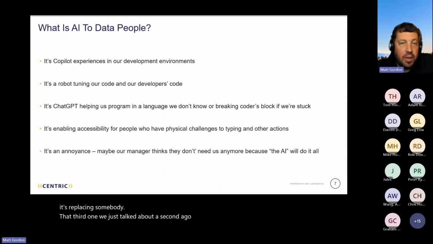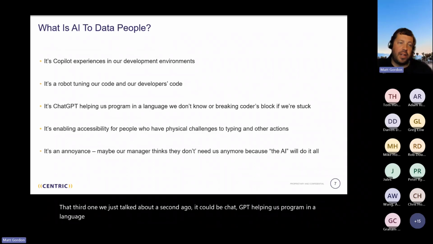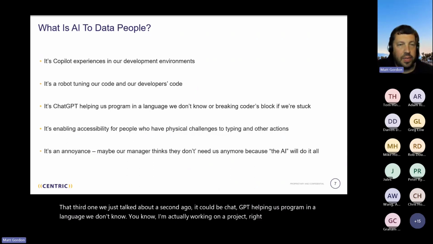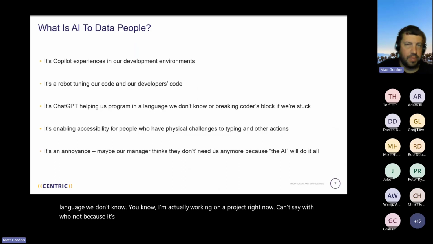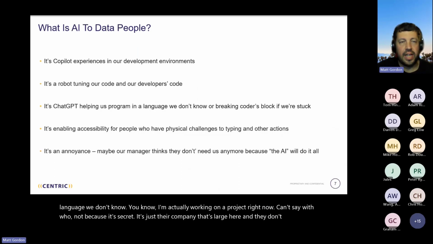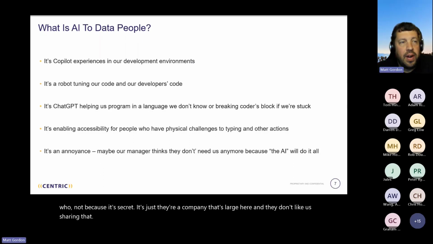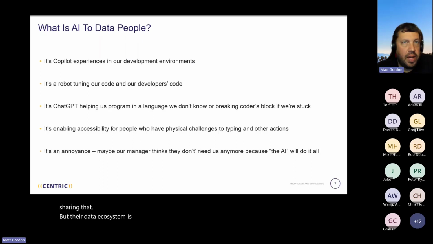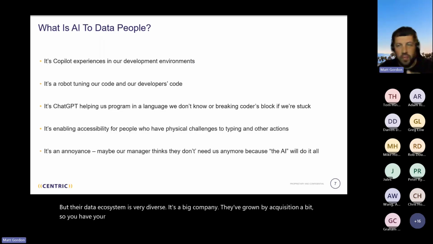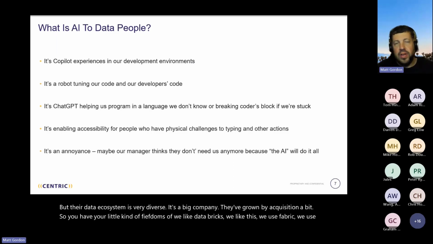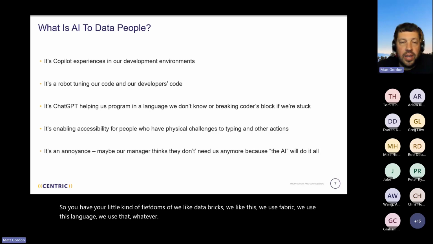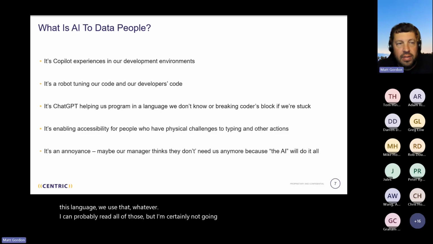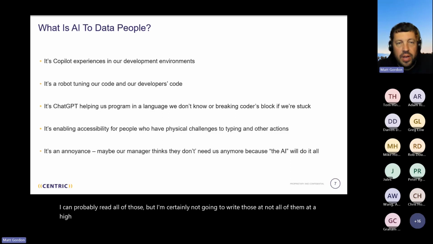That third one we just talked about a second ago. It could be ChatGPT helping us program in a language we don't know. I'm actually working on a project right now. Can't say with who, not because it's secret. It's just they're a large company here and they don't like us sharing that. But their data ecosystem is very diverse. It's a big company. They've grown by acquisition a bit. So you have your little fiefdoms of, we like Databricks, we use Fabric, we use this language, we use that, whatever. I can probably read all of those, but I'm certainly not going to write all of them at a high level on day one. Things like ChatGPT can really help me, and a lot of other folks.